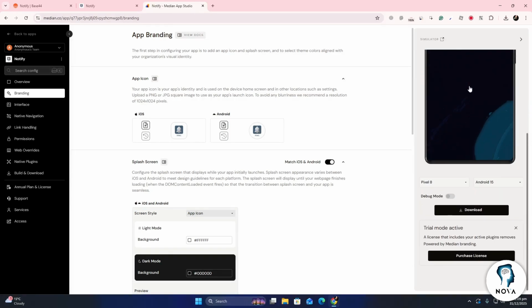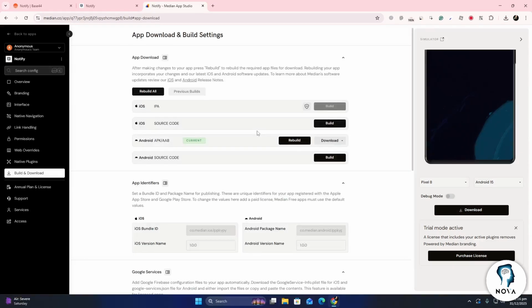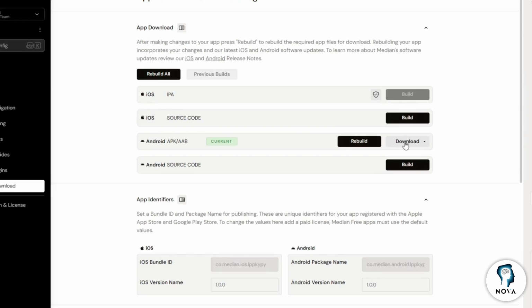Once the build is finished, a download button will appear at the bottom right corner of the screen. Click on the download button. When prompted, select the Android version and start the download. After the download is complete, you will have your Android APK file ready to use or install.